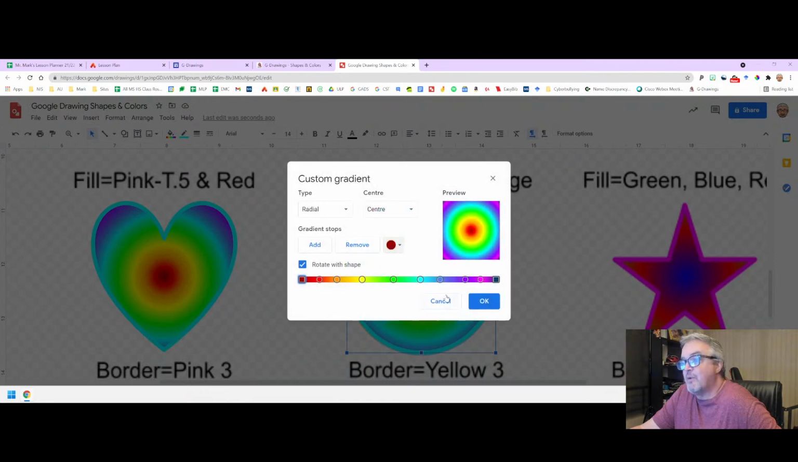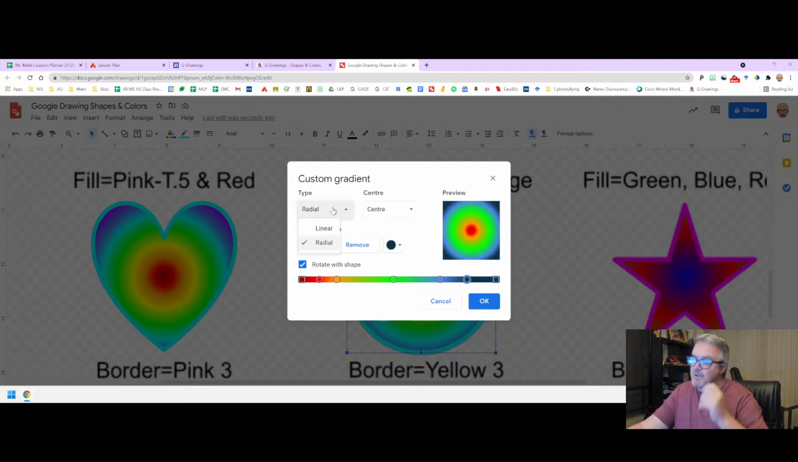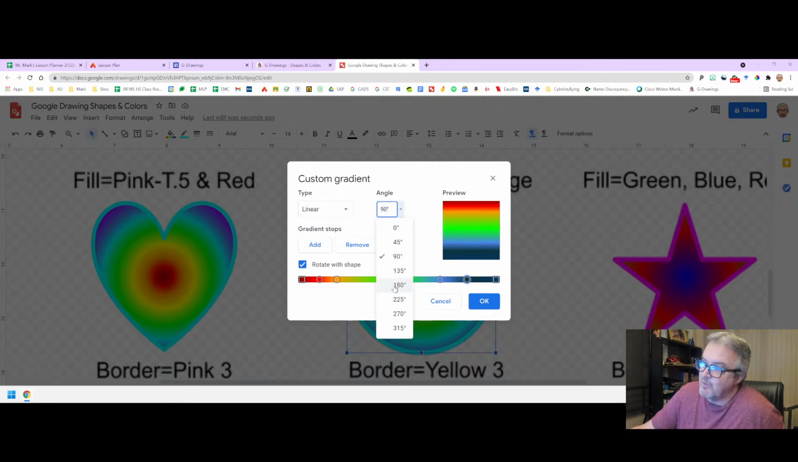For example, if I wanted to, I can get rid of all of these colors. All I have to do is click a color and click remove. Click a color and click remove, just like that. Let's get rid of this pink. Remove. And let's make this like a dark something. Yeah, and let's make it linear. Can we do it upside down? Let's go 180. No, let's do 270. Notice that when I change to linear, I can put it in angles like that.